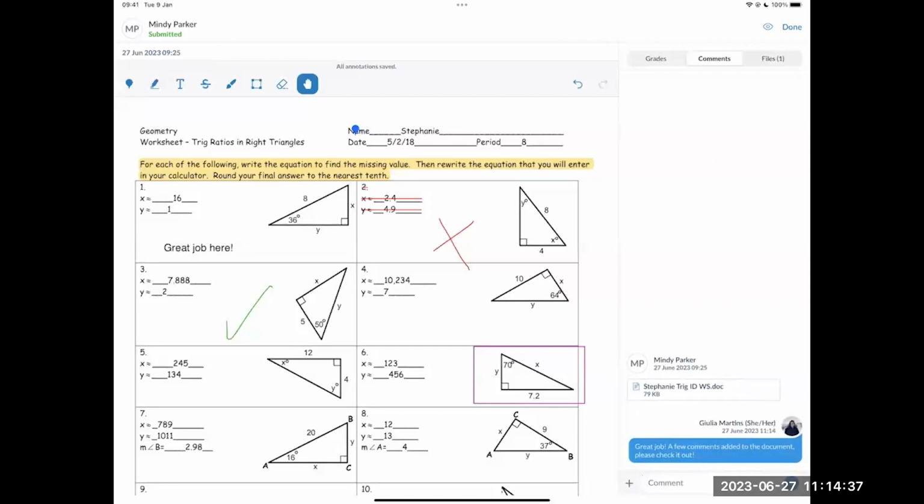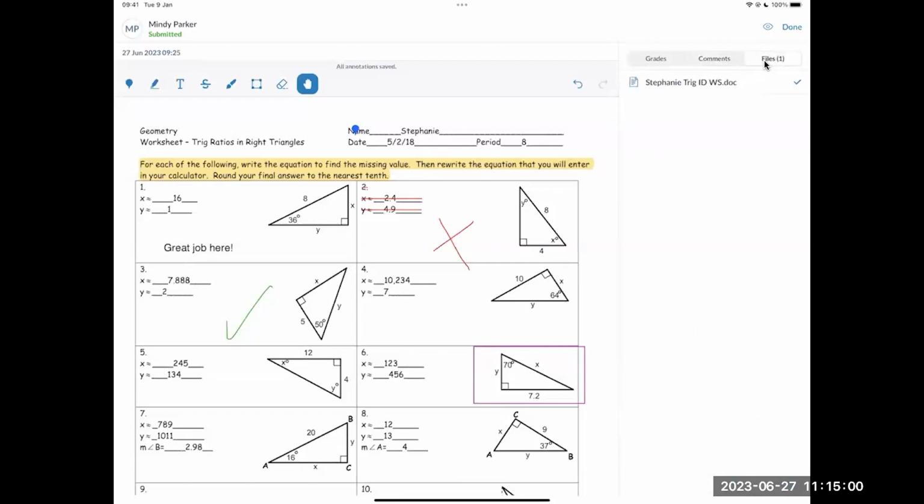The plus icon right here will give me the ability to record audio, record video for feedback, or choose a file. Again, for files, I'll be able to go into the files tab on my device. If I have a cloud app, things like that, all of that would be able to be accessed right here. If a student did submit multiple files, I have here a tab solely for files, and I can go through and see what those are.